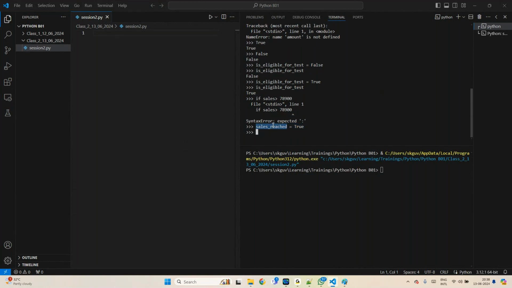So here you are checking the condition. If it is met, you set sales reached to true. After some point of time, you check: if sales reached, you can throw any message, like "Congratulations, we succeeded in our goal for this month." For that type of condition, we use Boolean values.